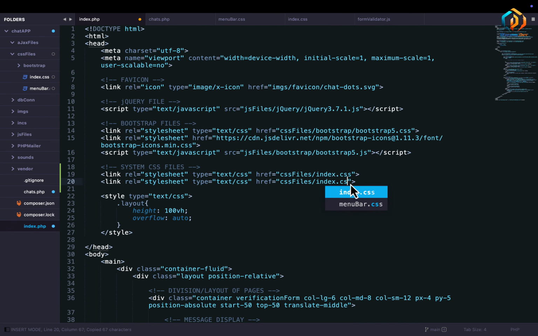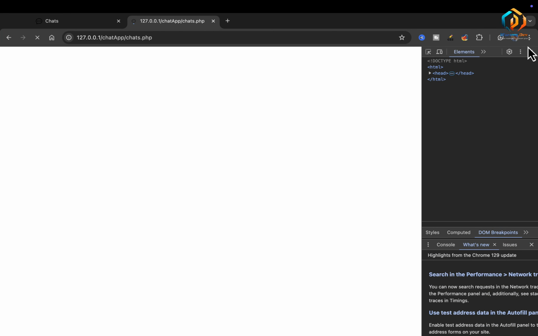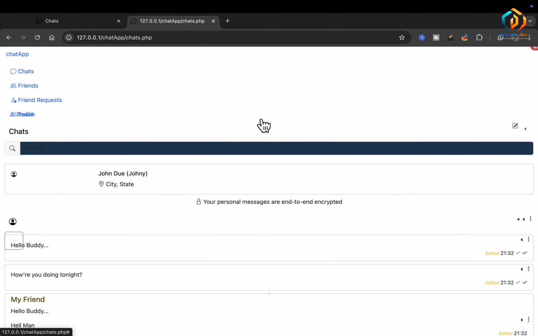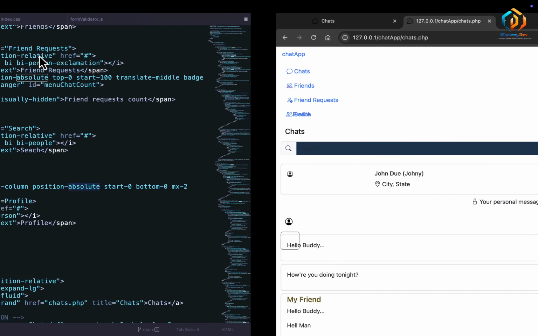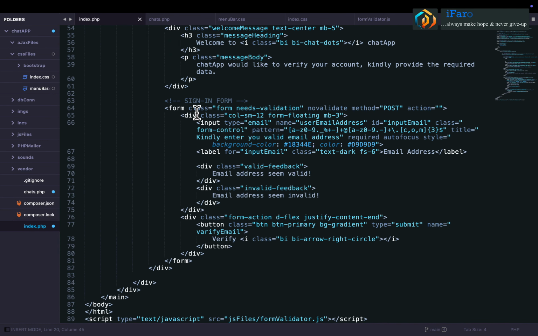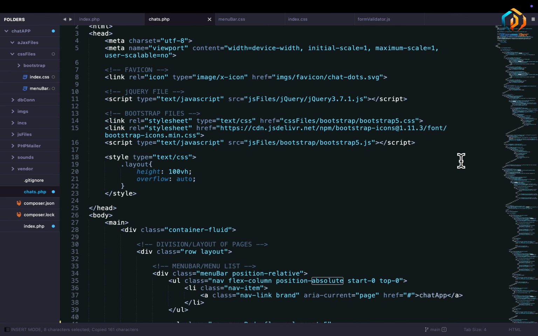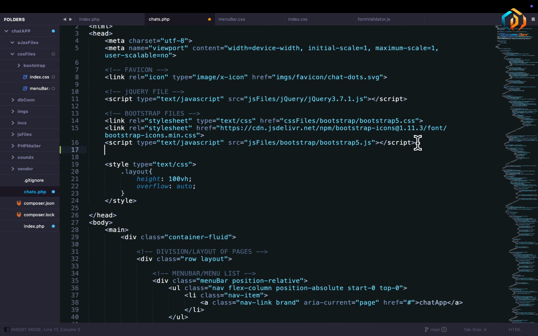Alright, MenuBar.css, and we are good to go. Refresh the page. I think I saved it in the wrong file. I'm supposed to save it in the chat file instead of the index file. Copy the entire code, save it down here.